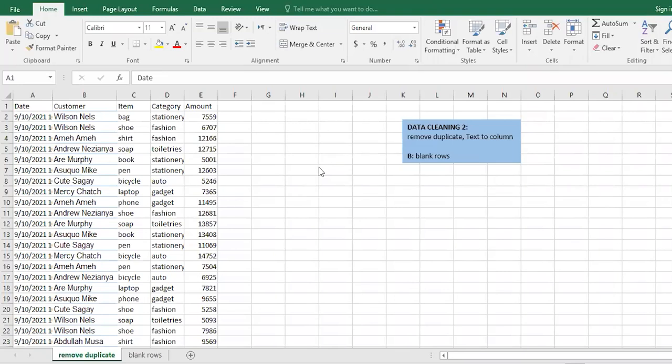In today's topic, we are going to be looking at data cleaning part 2. Today, we are going to be looking at the concept of removing duplicates and converting a particular text to column. Follow along with me.